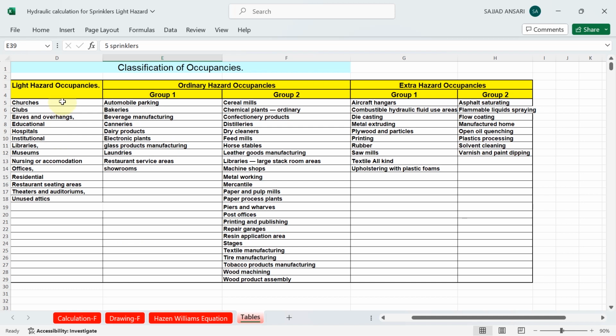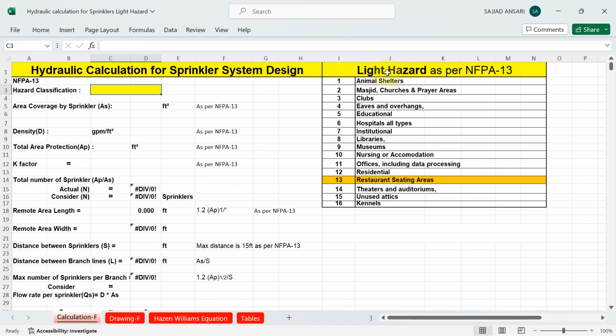So suppose we are designing for a light hazard occupancy. Here you can see I have taken some examples which come under light hazard occupancy as per NFPA. Suppose we are designing for a restaurant sitting area, that comes under light hazard occupancies. So here I am writing the hazard classification: light hazard. Then if you know the hazard, as per that you can write down the area coverage by sprinkler.